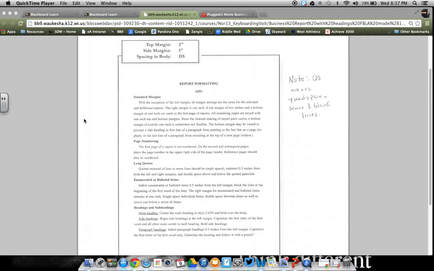All right, now we just wrote a letter to Principal Laborde, and that is a little bit different than a report. So don't get these two mixed up. We'll talk about letters in the next few weeks here. But when we're looking at how to format a report, as you can see on the screen, our top margin on our first page is going to be 2 inches. All right, side margins are going to be 1.